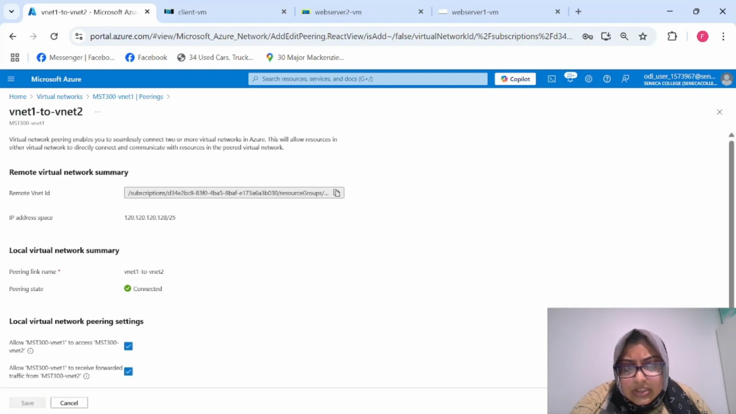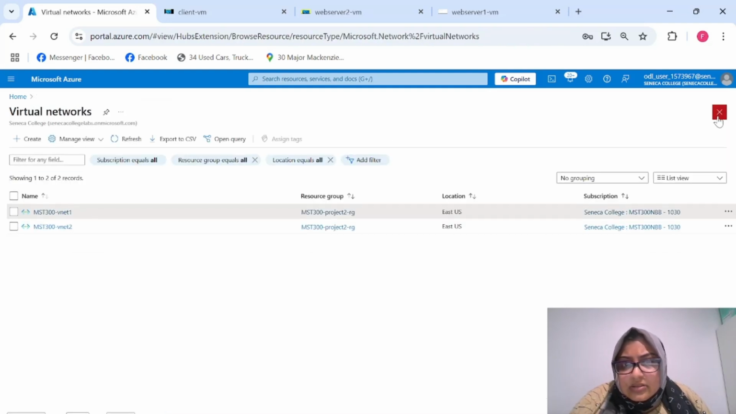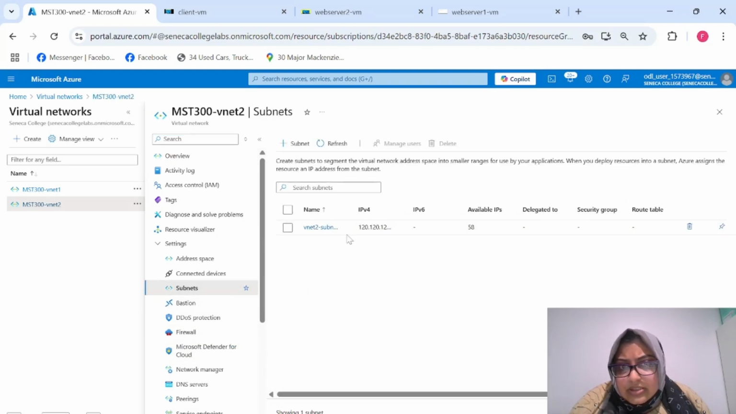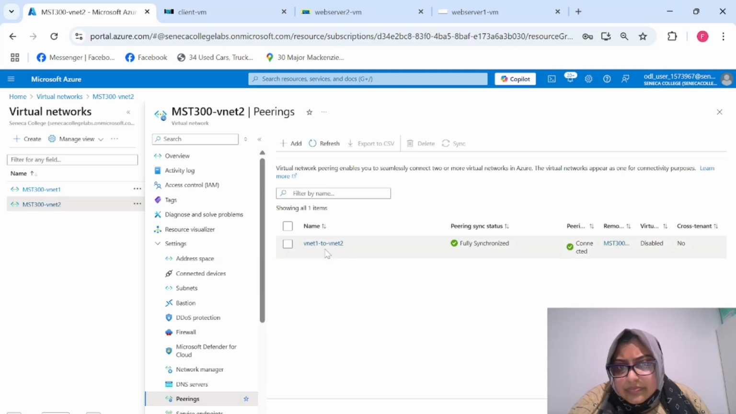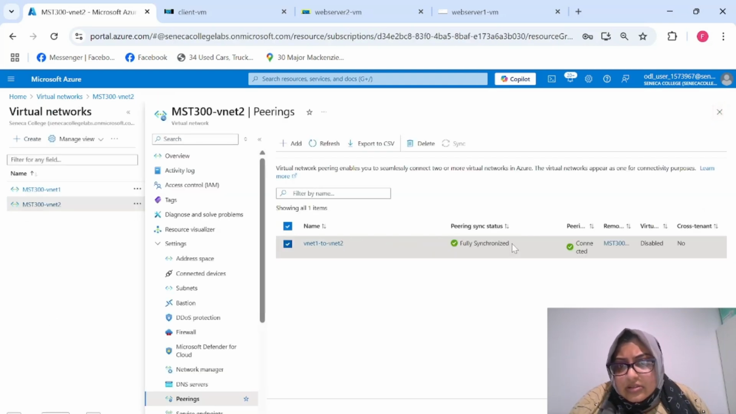You can see it's fully connected, synchronized and connected. And virtual network 2, MSD 300 VNet 2. This is the address space. And the subnet for this VNet is VNet 2 subnet 1. And this is the IP address for VNet 2 subnet 1. And the peerings fully connected, fully synchronized and connected.